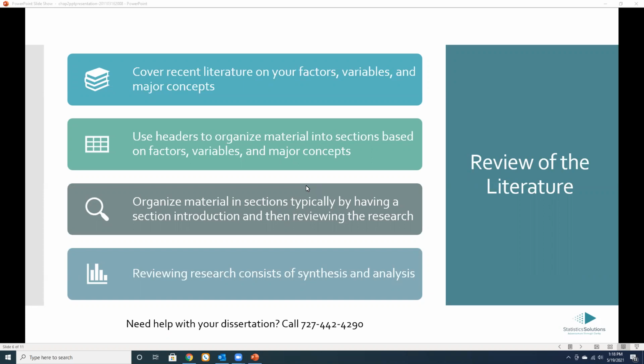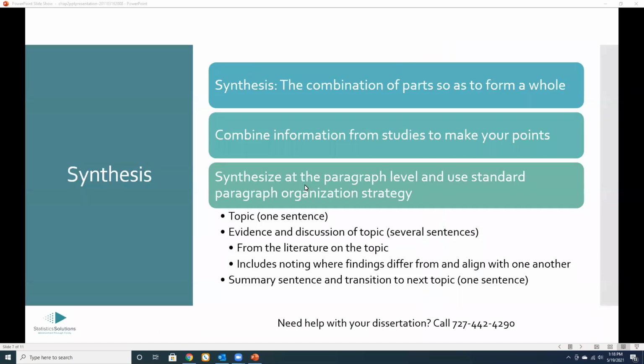And the review should consist not only of summarizing, like, here's what the study was about, here's the population they studied, here's what they found, but should contain synthesis and analysis. And let's just focus on those two things real quick. Synthesis, as a general definition, is a combination of parts to form a whole. Right, so it's just bringing things together to form something bigger and a whole.